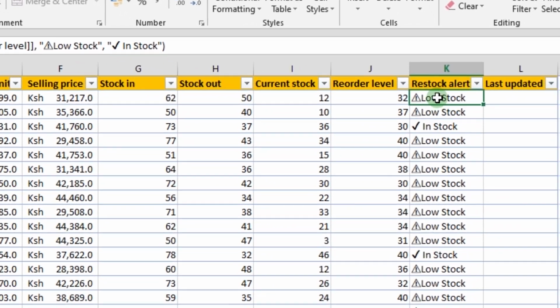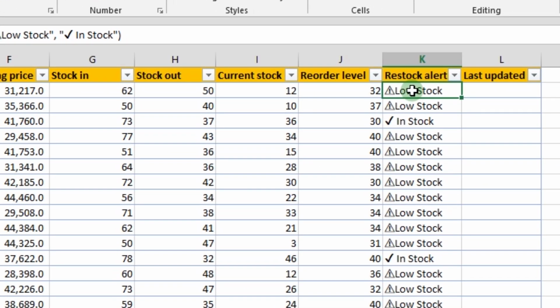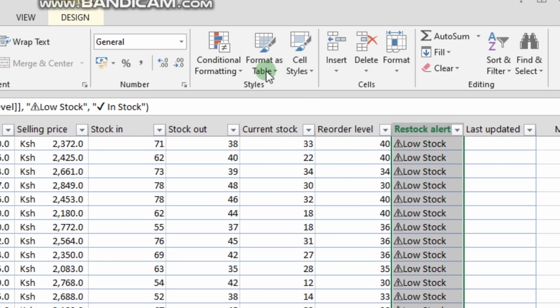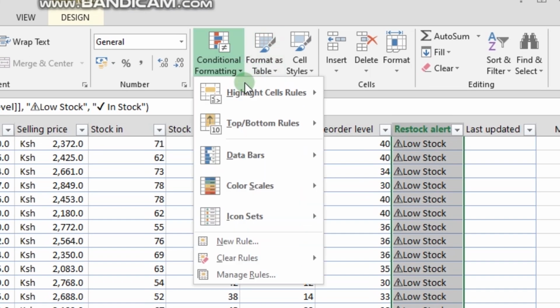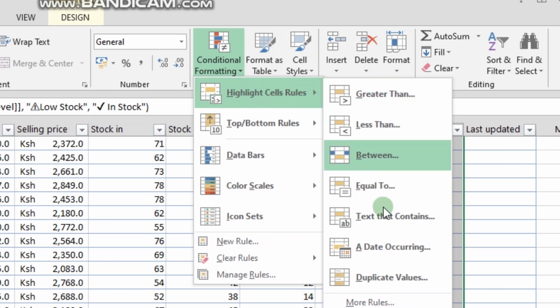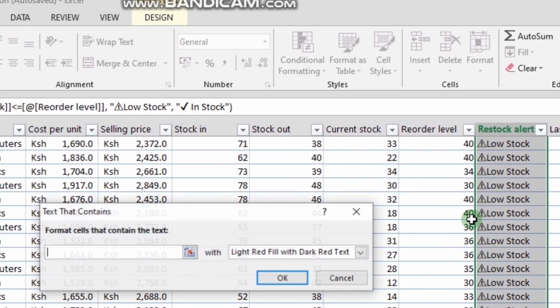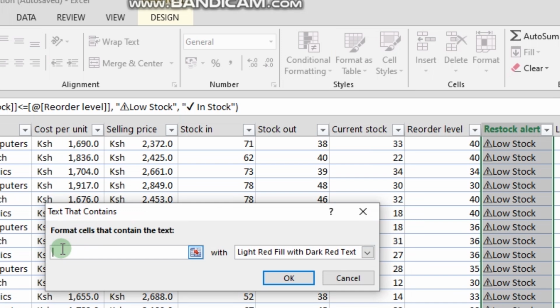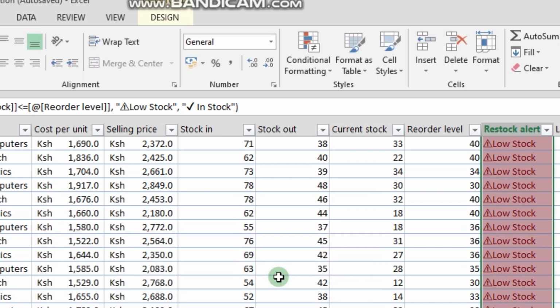Let's select cells in this restock alert column, Control Shift Down Arrow. And then we go to conditional formatting, highlight cells rules, then text that contains, then type low stock. Okay, that's it.